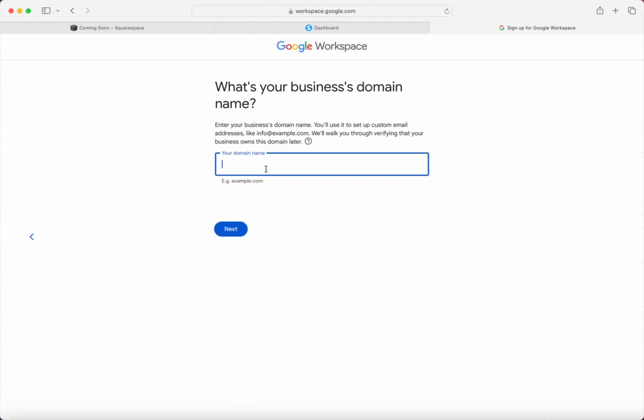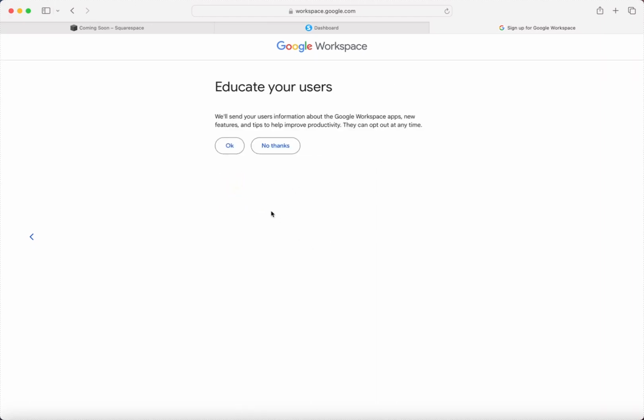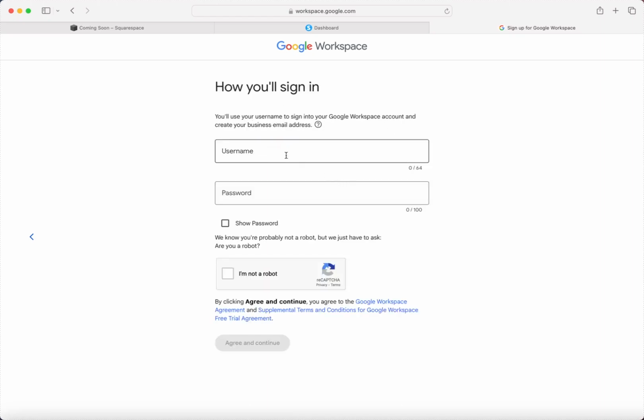Then you want to type in your domain. And for us, it is changingthegame11.com. Then we want to hit next. So this is your domain. Email sent to changingthegame11.com won't be affected until you set up with an email account. And then you want to go boom. And then we'll send you your user information to the Workspace apps, new features, and tips to improve your productivity. And you can opt out at any time, or you can just go ahead and say, no thanks.